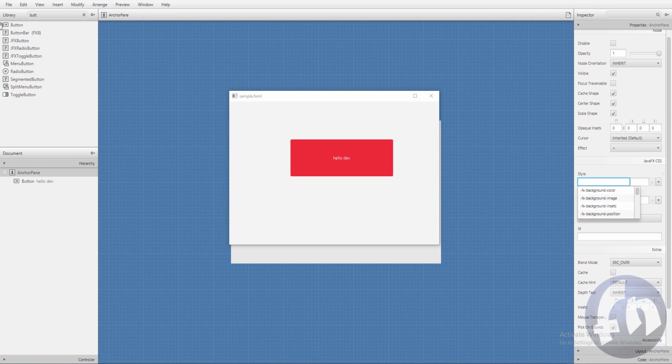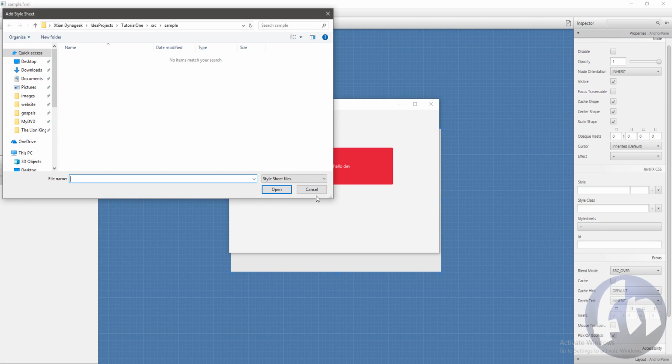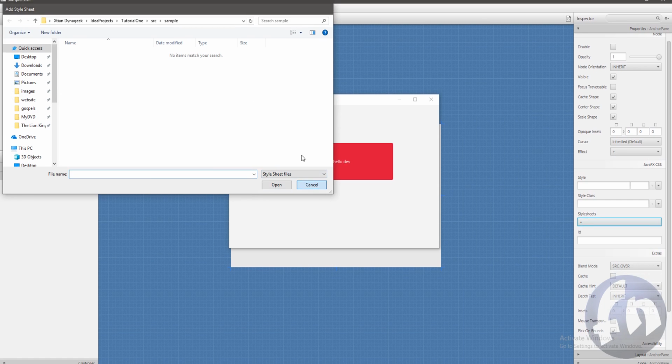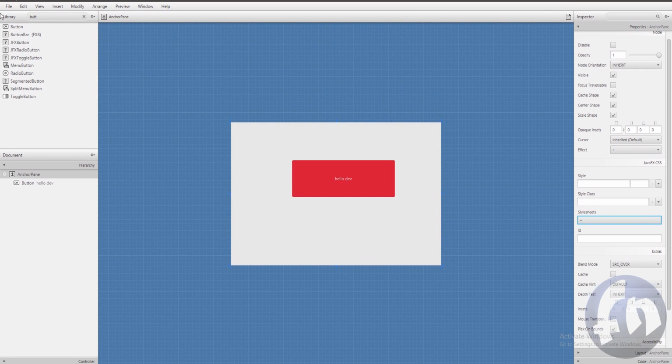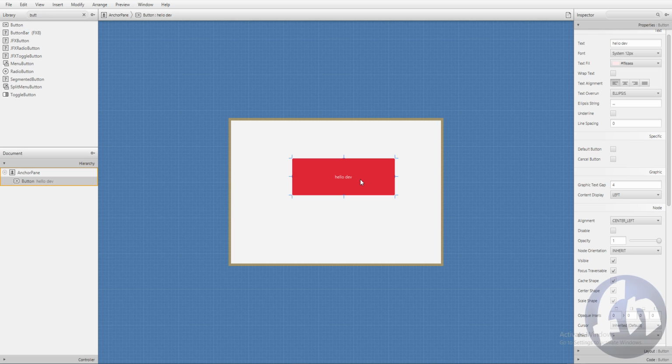Here you can also set a default JavaFX style. You can add style sheets here, and a style sheet is a CSS. I'm going to show you guys how we can edit this using CSS later. So this is a button, and remember, this button is declared in the XML structure. This button is not yet declared in code.